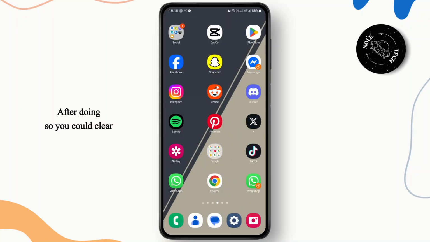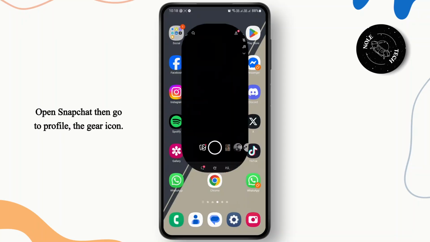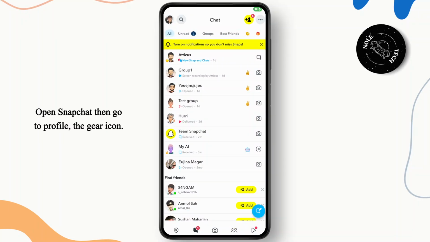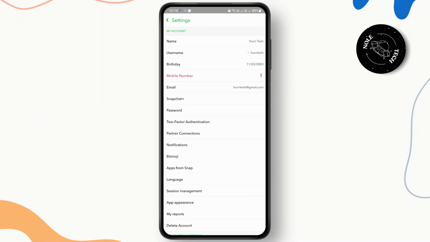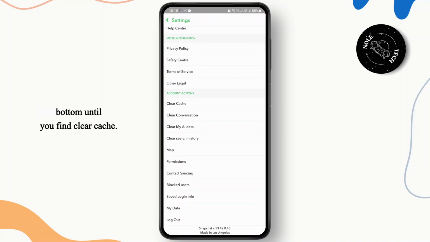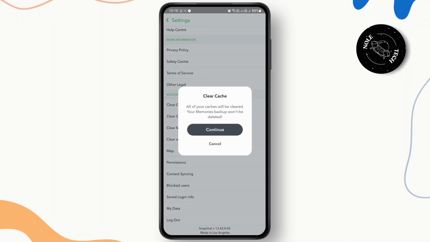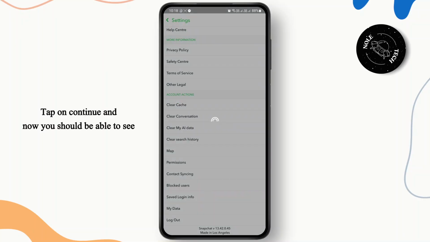After doing so, you could clear cache on the Snapchat app itself. Open Snapchat, then go to profile, the gear icon, scroll all the way to the bottom until you find clear cache. Tap on continue. And now you should be able to see the Snapchat crystal or the charms.